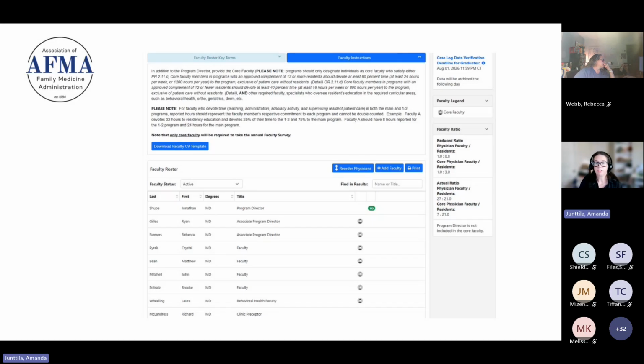If you have new faculty added, you would go to the little add faculty button. You can add faculty at any time during the year. You don't have to wait until this time of year, right when you're updating the WebADS. You can update them right when they're starting, and you just have to have their information to be able to put in.